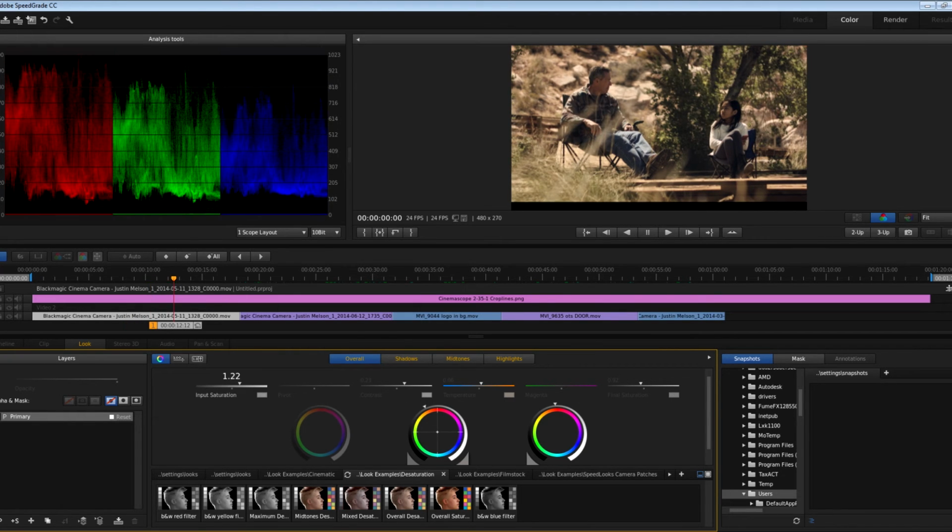So this is looking kind of okay. We can adjust the input saturation, make it a lot more saturated. Maybe just give the overall scene a cooler look. That's a little bit too extreme. Let's just bring it down a little bit. Bring down saturation some more. Highlights, make them a little bit oranger. Bring that down.